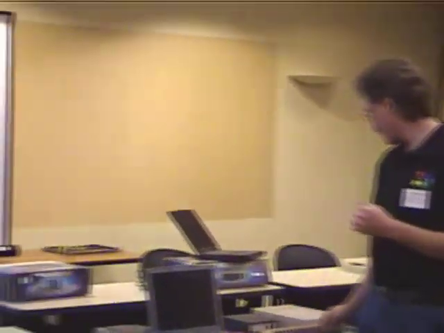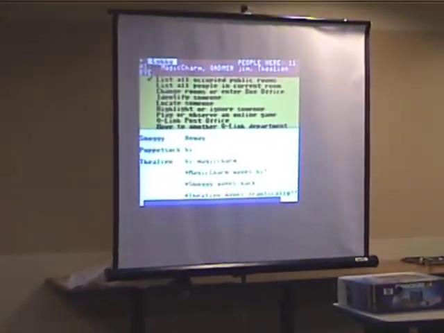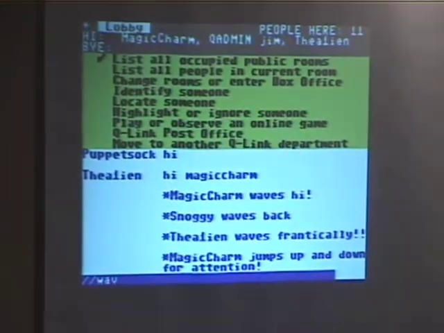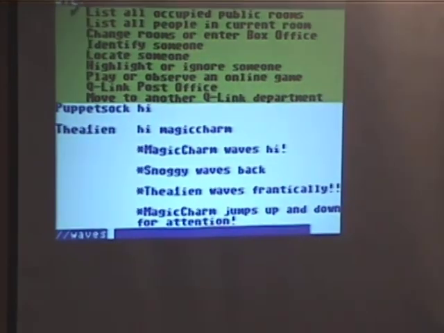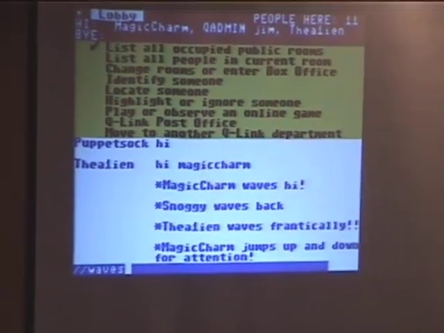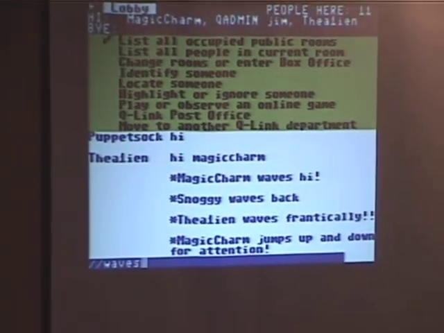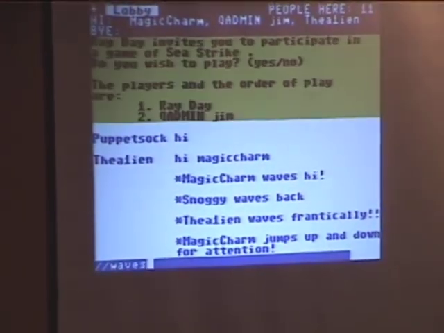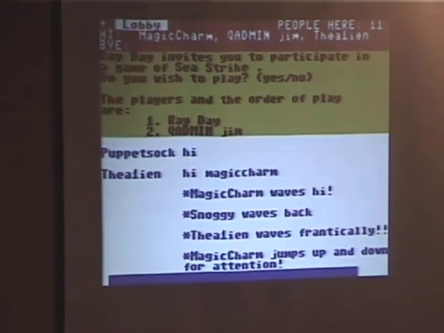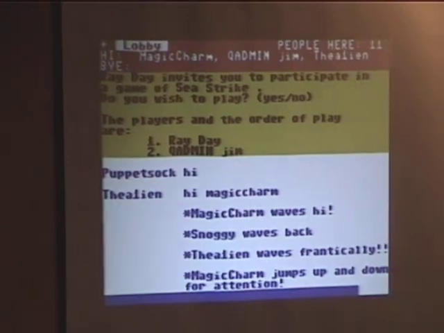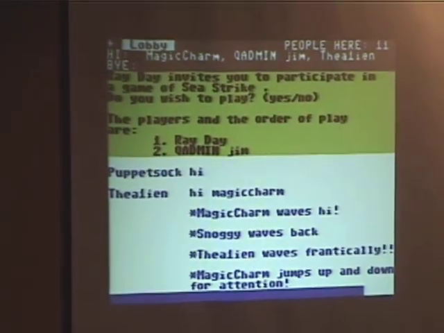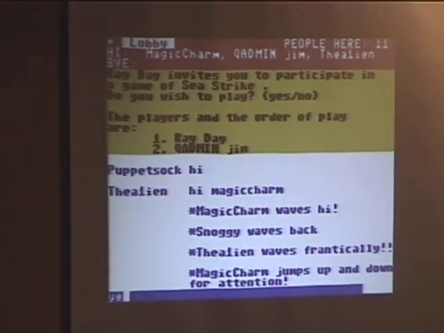Let me answer some of these folks here. We have added a few additional services to the system. We brought it somewhat into the 90s or the 21st century with borrowing some commands and so forth from the Internet Relay Chat set of chat systems. And so, oh, somebody wants to play me a game of Sea Strike. So, games are implemented.